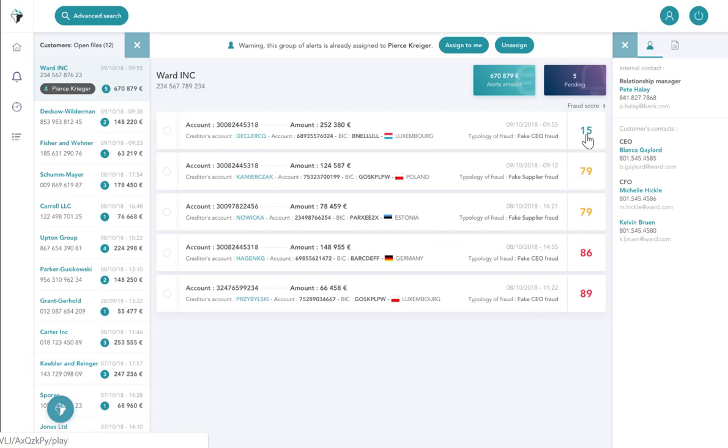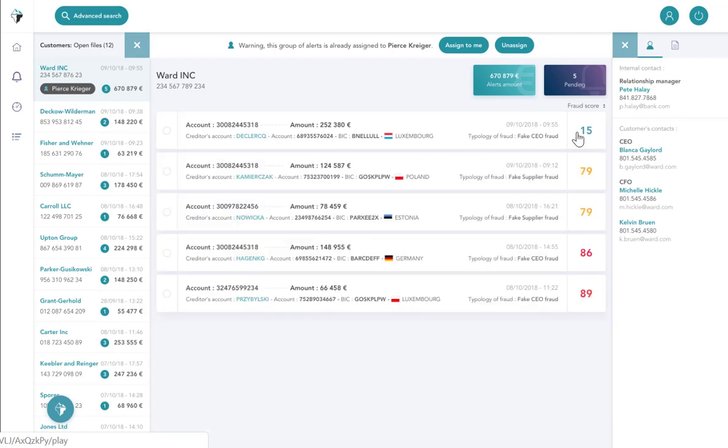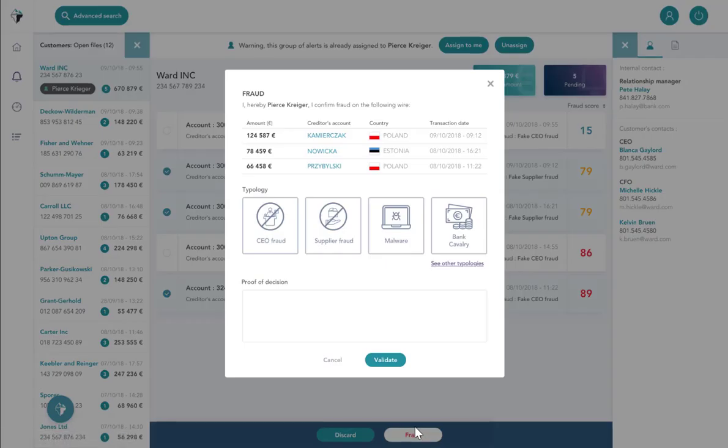Now let's look at the first alert, which has a very low risk score and therefore below the currently configured threshold. We can see that a rule blocked this transfer because of the amount and the country of destination. To improve your team's efficiency, it's possible to process several alerts at the same time, for example, for the following 3 transactions. After verifying with the customer, we can confirm the risk of fraud.